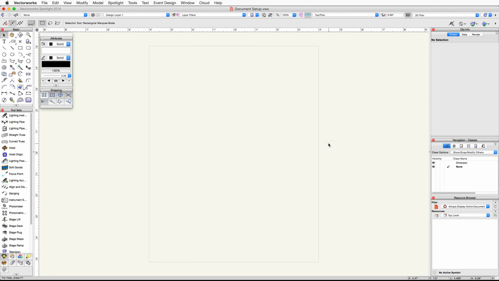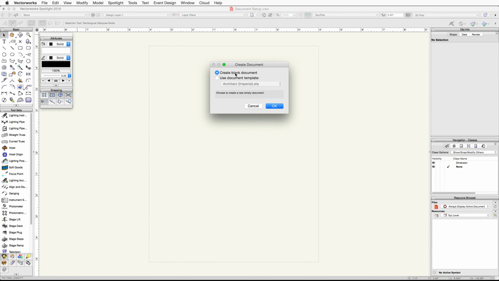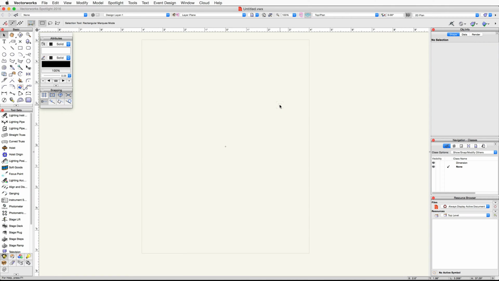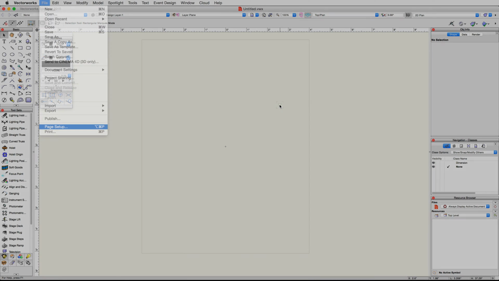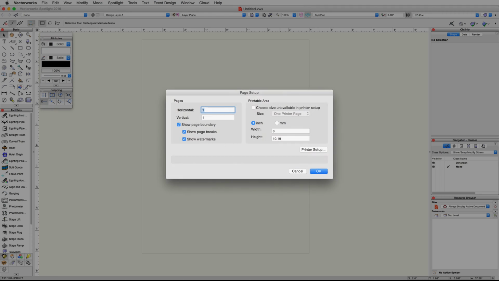Now let's create a new document. So go ahead, click File, and then New, and select Create Blank Document, and click OK. Now let's go on to Page Setup. Page Setup options are accessible by going to File, and then Page Setup. Here we can establish the size of a page and select a printer.